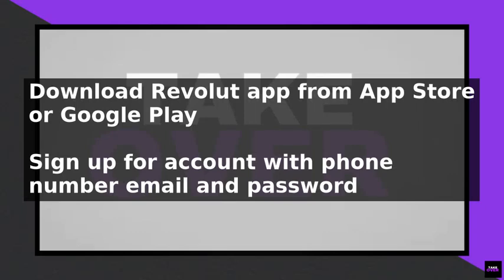To use Revolut in Europe in 2023 and beyond, start by downloading the Revolut app from the App Store or Google Play. Once downloaded, sign up for an account by providing your phone number, email address, and password. You will then be asked to provide identification, such as a passport or national ID card, to verify your identity.